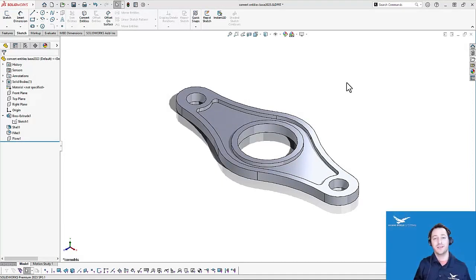Hi everyone, Jesse with Hawkridge Systems here today, and I'm going to show you the basics of the convert entities command and how to use that to create 2D sketches based on feature geometry. All right, let's jump into it.